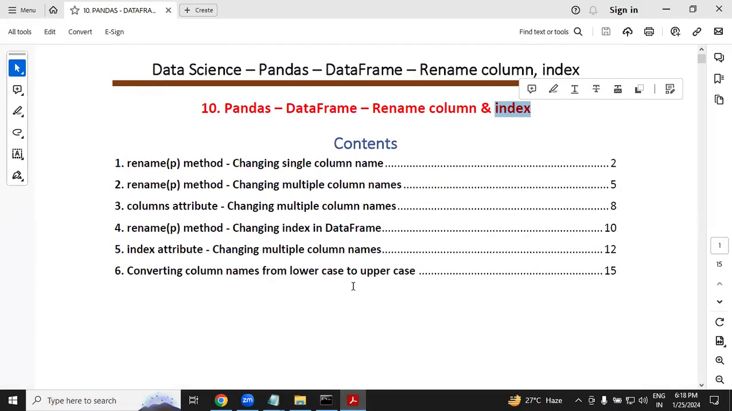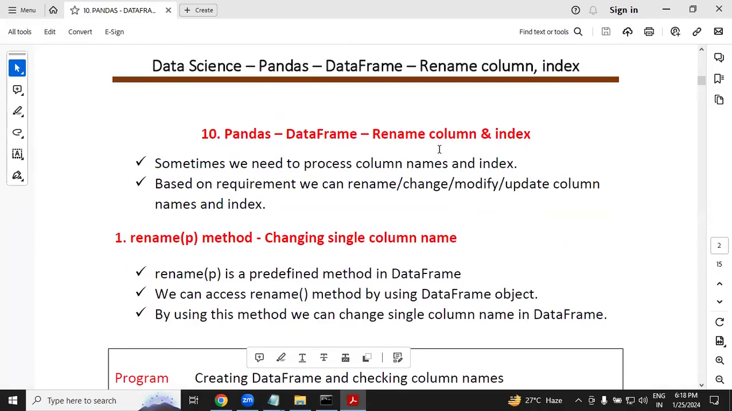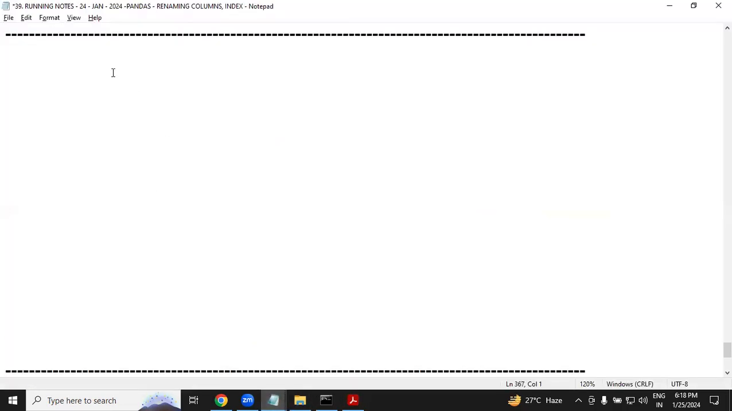So the very first topic is changing a single column. Sometimes we need to process column names as an index. Till now, what I have done is create a data frame. Now from here onwards we are starting operations.